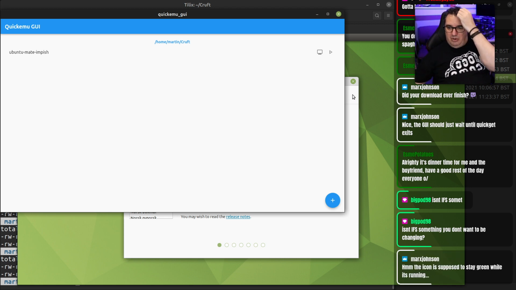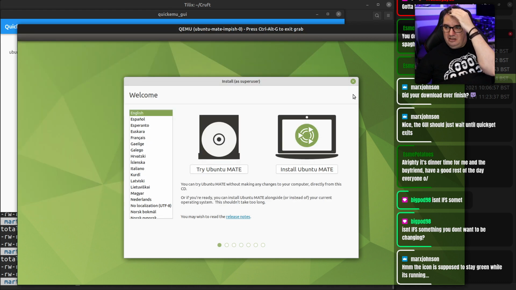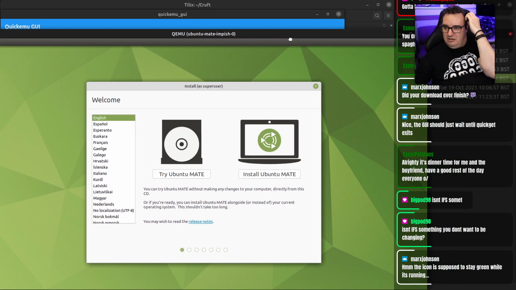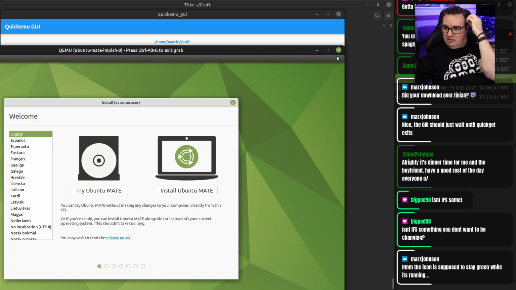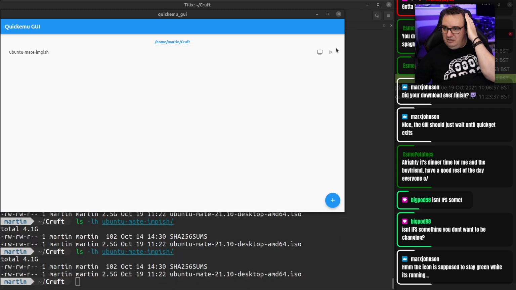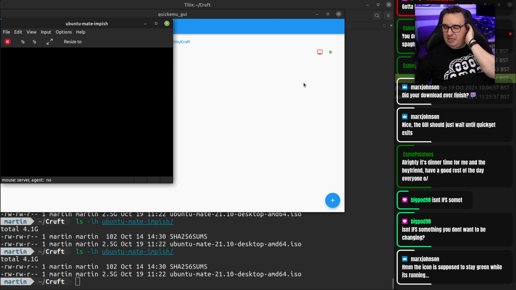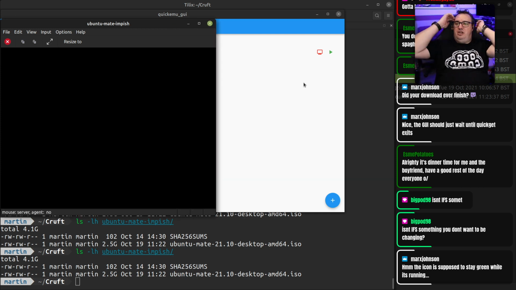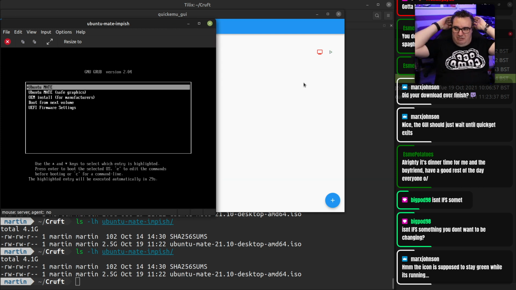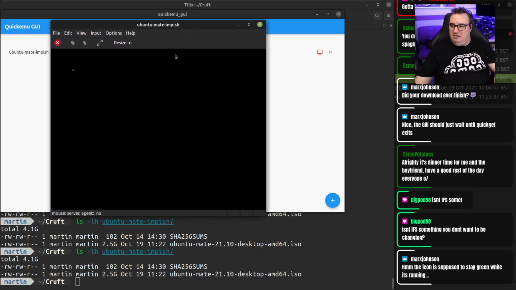The icon is supposed to stay green whilst it's running. Okay. So, let's just kill that. Let's turn the Spice version on and press play. So it stays green when you run the Spice version, by the looks of it, but not if you run it in the default, which is using SDL.